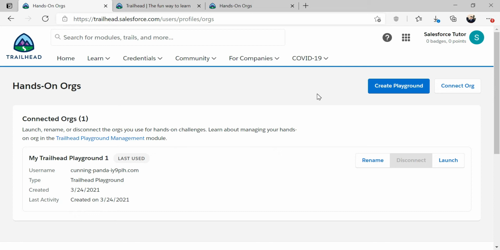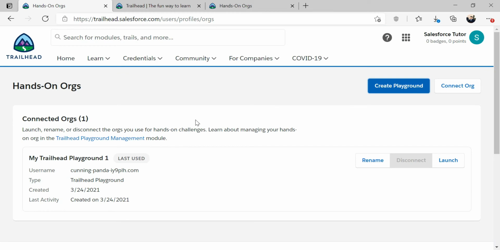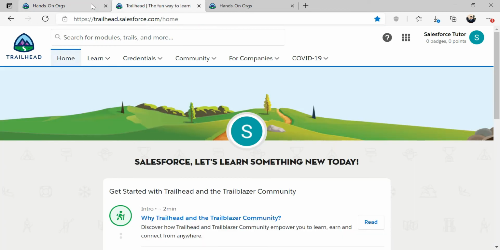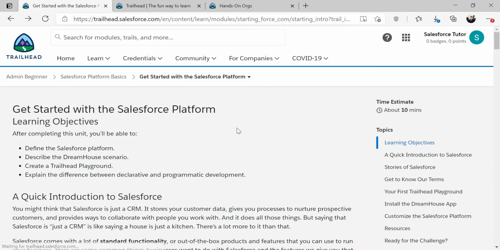If you need to, you can create a new playground and it'll name it for you automatically, and not every one will be the same. But yeah, you can create one, and you can create multiples if you need to. Okay, so again, we are going to go back and get started with this.